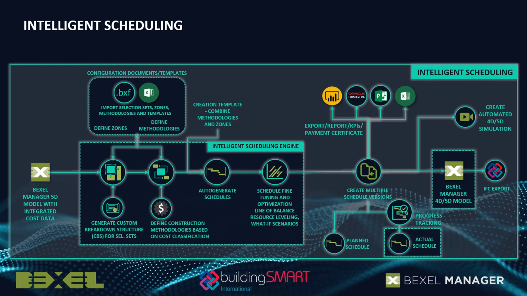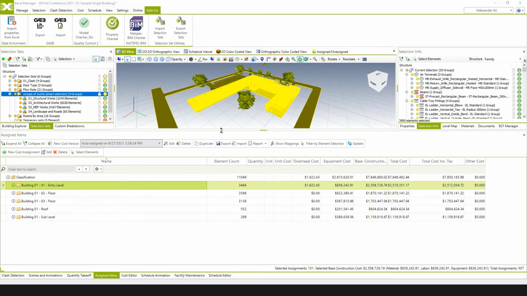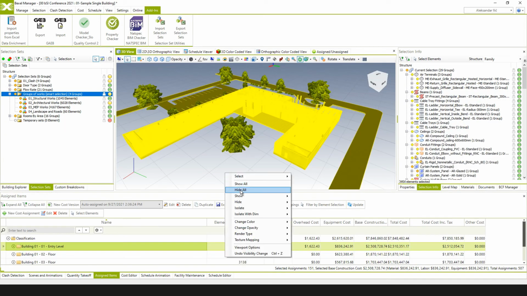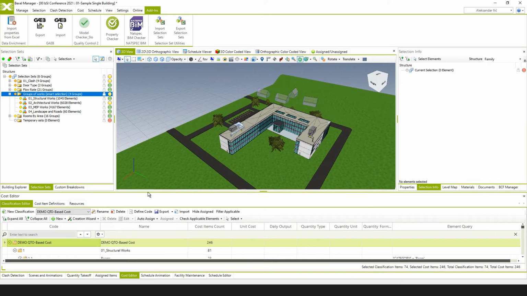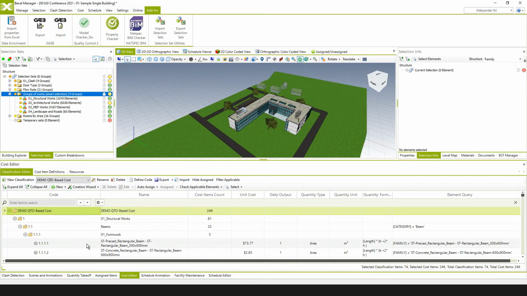Today we're going to demonstrate this process as well, and we're going to show how these configuration files, namely methodologies and zones for schedule creation, could be transferred between projects and could be used as a knowledge base for all future projects. So for this demonstration, we're going back to our sample project. We're going to show all elements, and we're going to base our methodology on the existing cost classification that we were just importing and assigning to model elements.